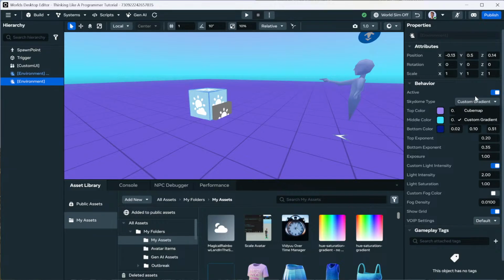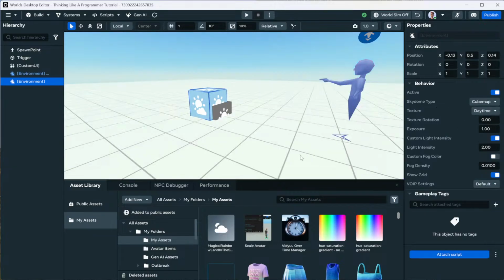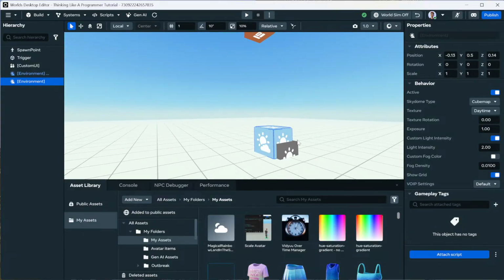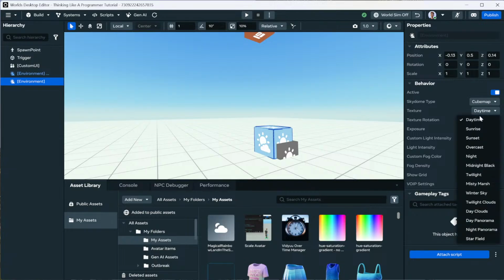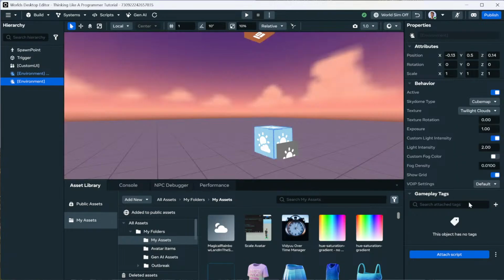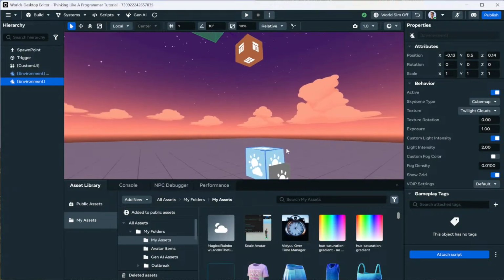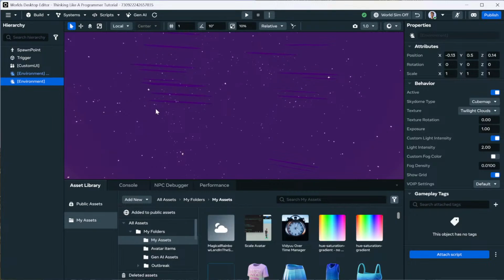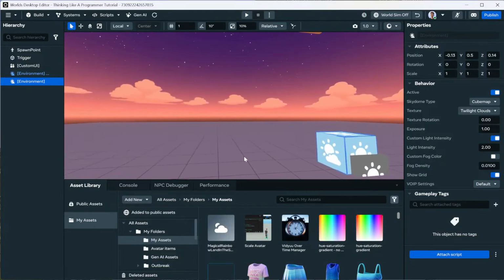So that's custom gradient. If we go back to cube map, there are some defaults. Wow, to see white again. I forgot what white looked like. We can change the texture. They have a bunch of defaults. One of my favorites was Twilight Clouds. These are kind of like the traditional Horizon aesthetic. This, the very anime aesthetic. You get the really cool stars.